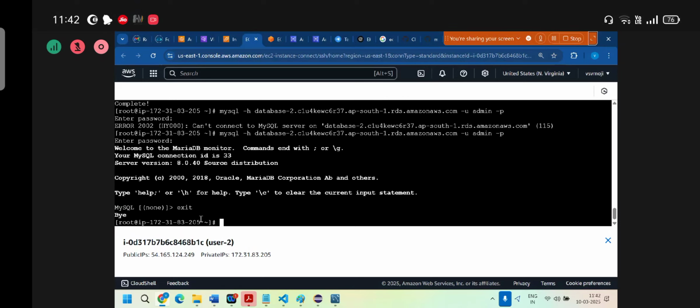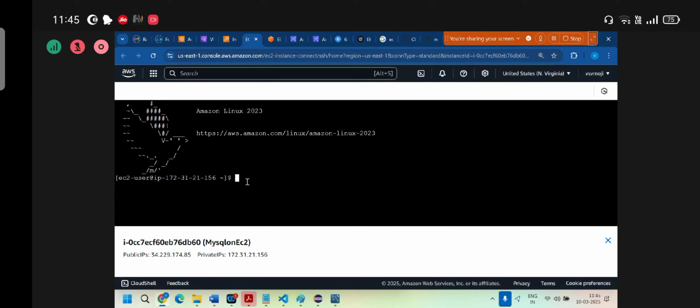MySQL client. Again, I'm inside the EC2 instance. Amazon EC2 instance type, I'm giving it a name. Security group default. Creating a server. Yeah, so connect now.